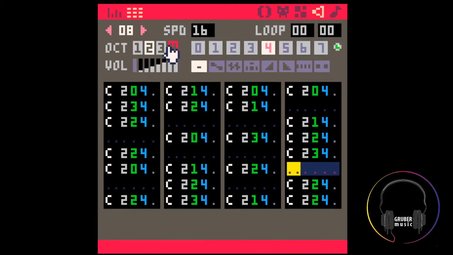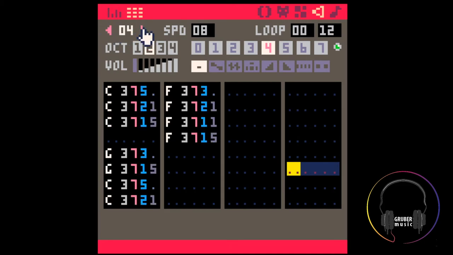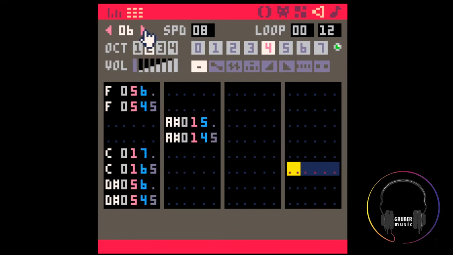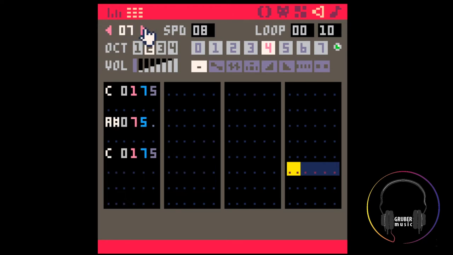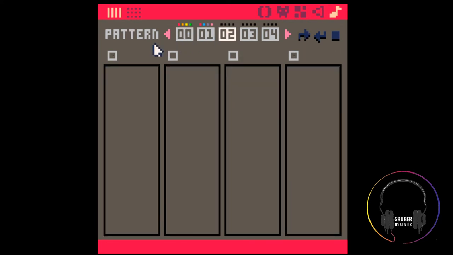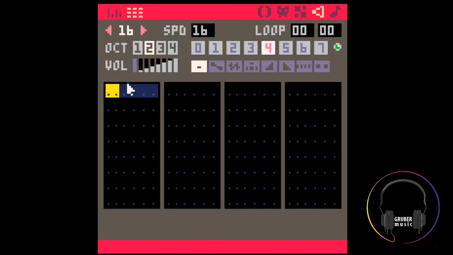Since the last tutorial, I've taken all of these custom instruments and I've edited them a little bit. Drum sounds here are on instruments 0 to 3. A melody instrument is on 4. And I've got some bass instruments on 05, 06, and 07. So let's open up a new SFX here. Okay, SFX 16. And first step is to fill in SFX with C2.